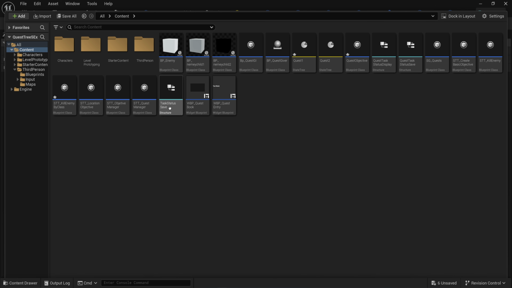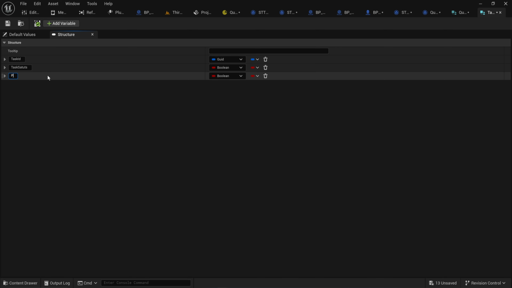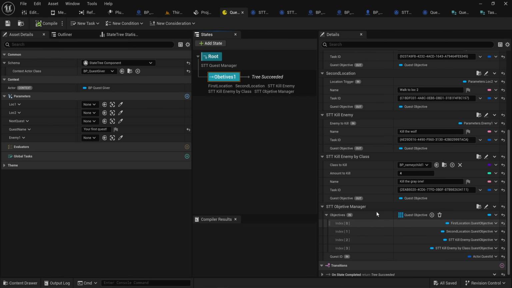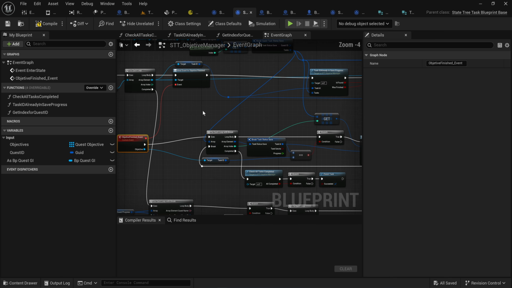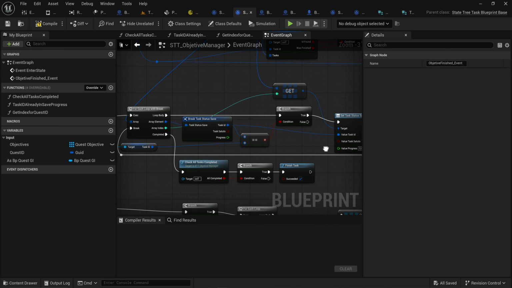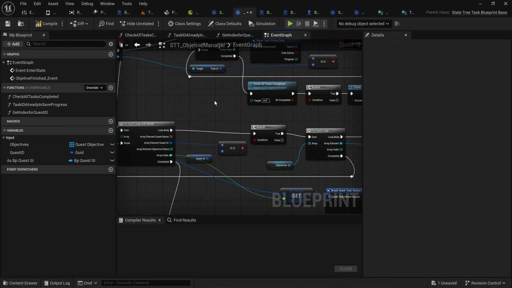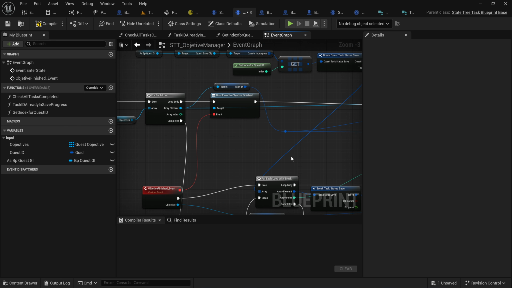But let's open up our task status save here, which has our boolean and our GUID. So we're just going to add in a progress value that is a float. Open up our objective manager class here, and you can see now we have this set progress value. So whenever we finish a task, that obviously means that we set it to being a value of 1. And if we're going to do this, we do need to also update it anytime the value updates.